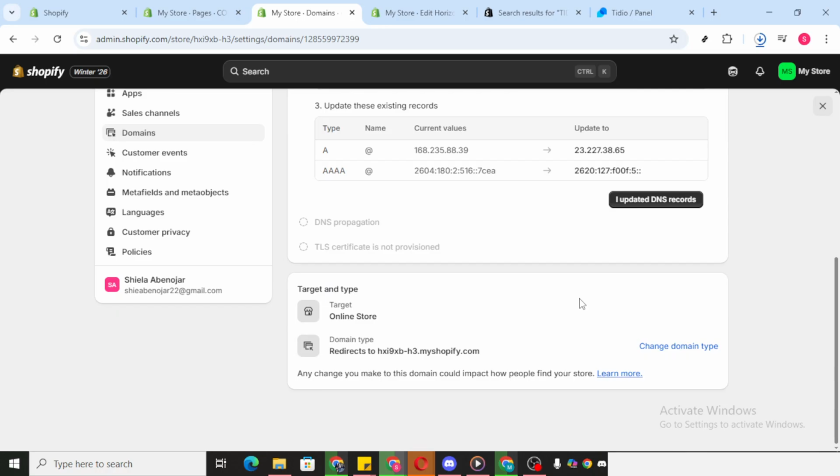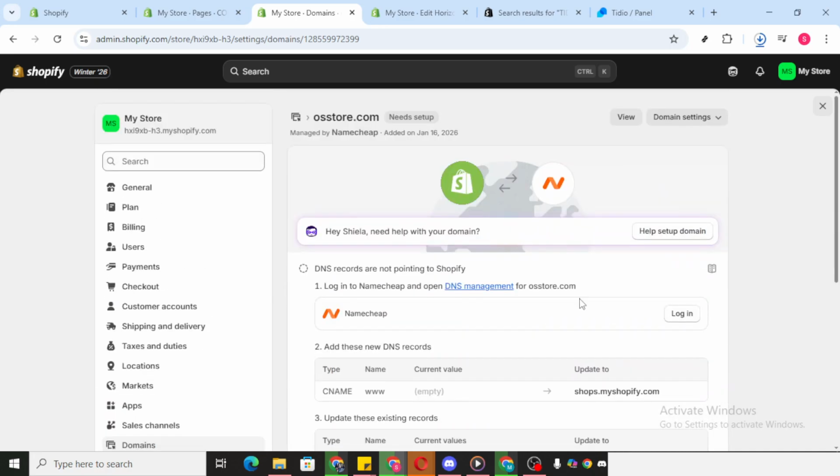If you ever need to reference what you did, remember the flow. Open your Shopify store, go to Settings, click Domains, choose Connect Existing Domain, paste your domain, select the option to transfer it to Shopify, and then follow the prompts on your screen.